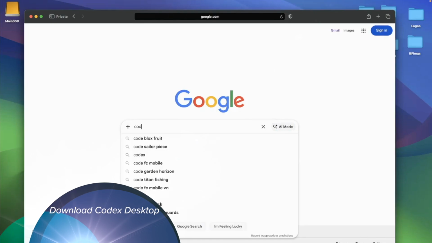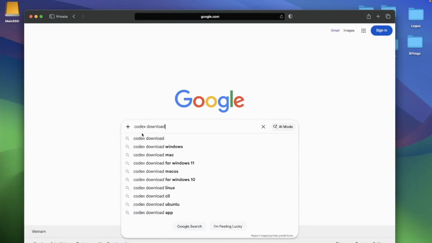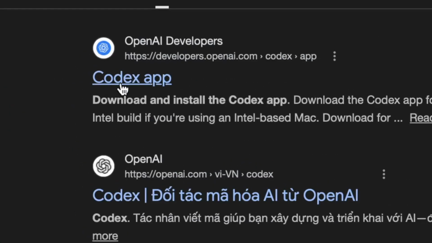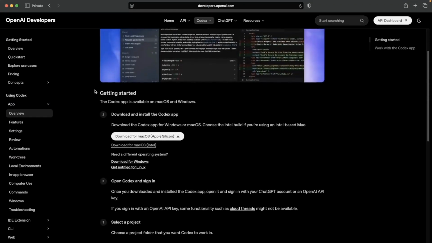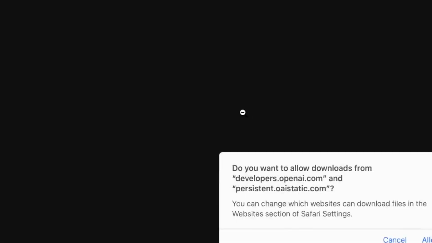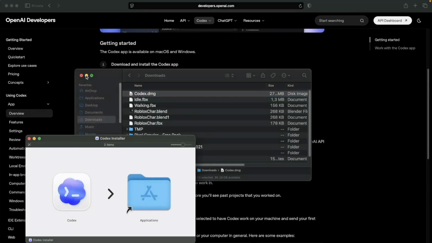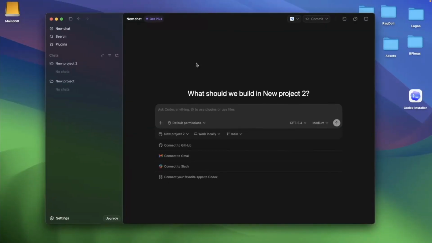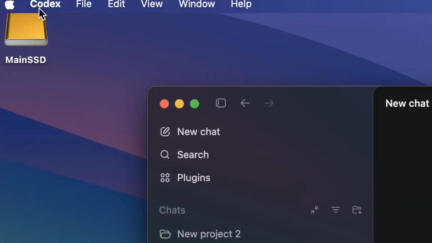First, open Google and search for Codex Download. Click on the first link in the results and download Codex Desktop for your system. Once the download is complete, go ahead and install it like any normal application. After installing, open Codex Desktop.